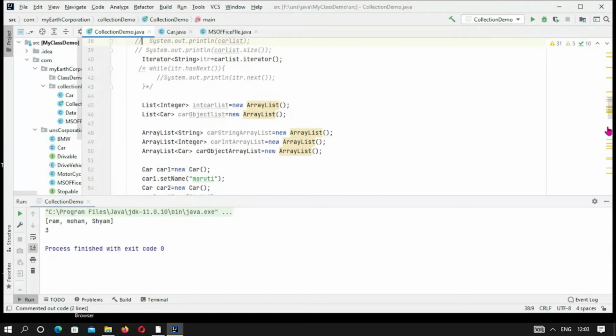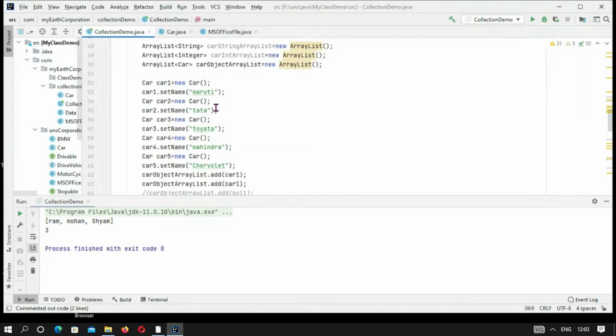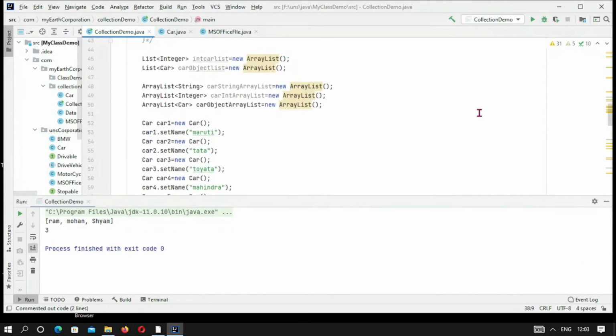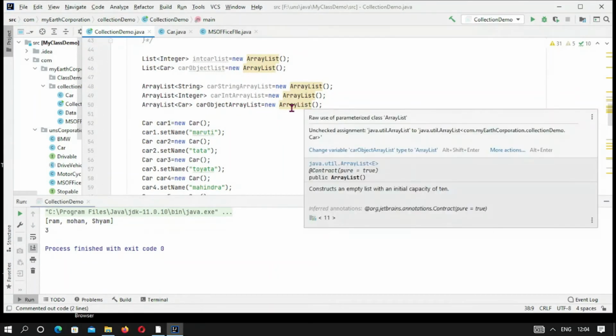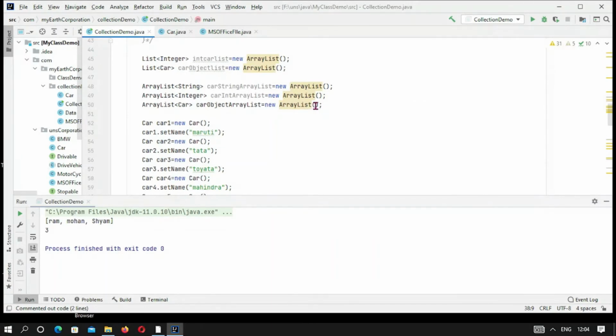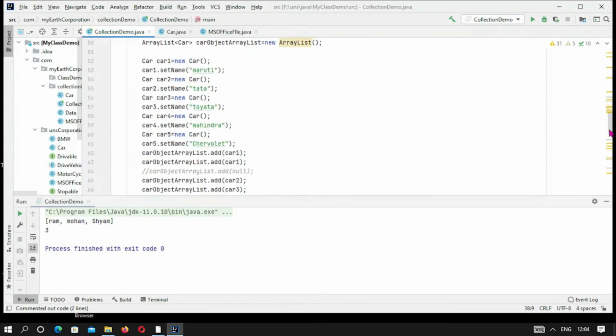For doing so we have initialized and we have taken objects of Car. So this is the car1 object, car2 object, this one, and car object ArrayList dot add. We have added, this is the syntax. First try to understand the syntax of creating an ArrayList. This is ArrayList of type Car, and this is the name, carObjectArrayList, and this new word will create an object of ArrayList, and this constructor will create a zero-based ArrayList. Okay, and once elements are added, the size will be increased.